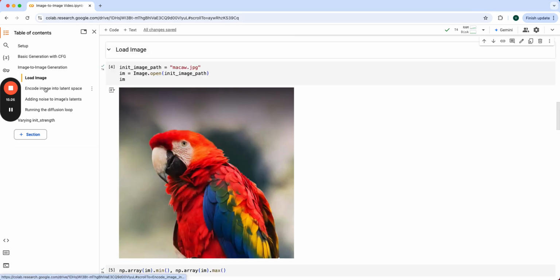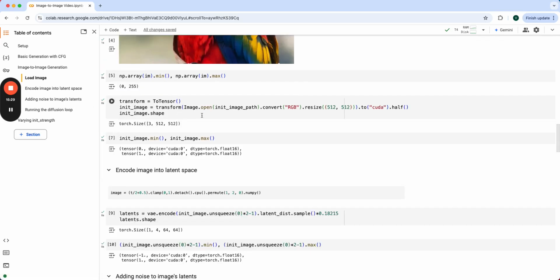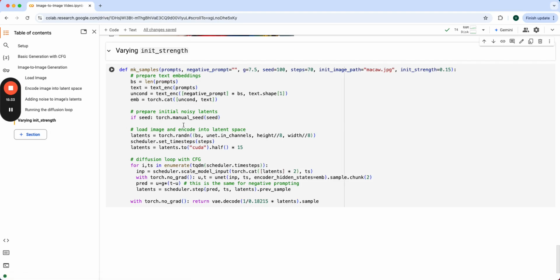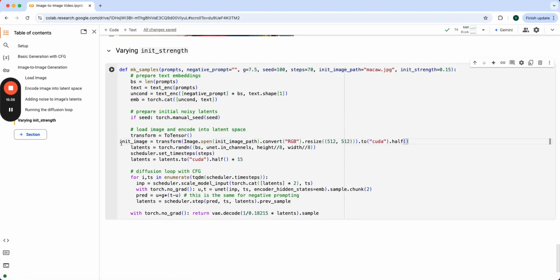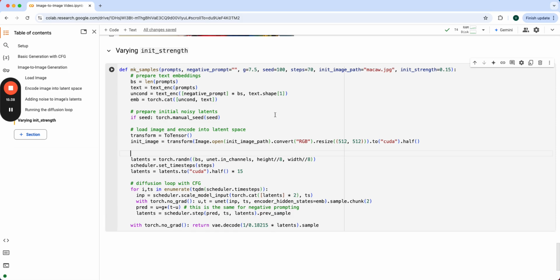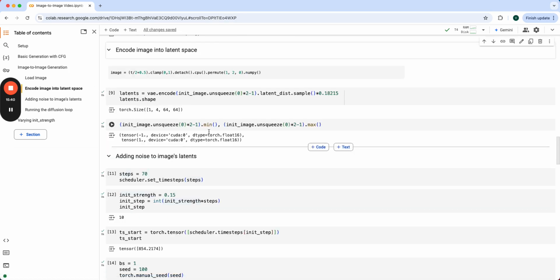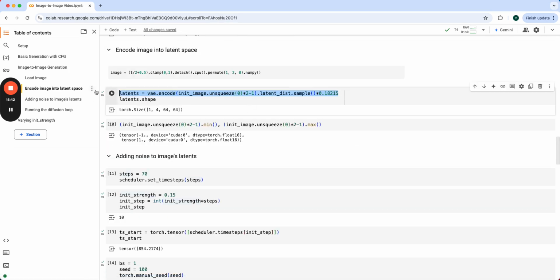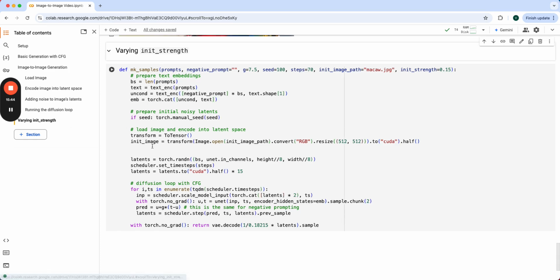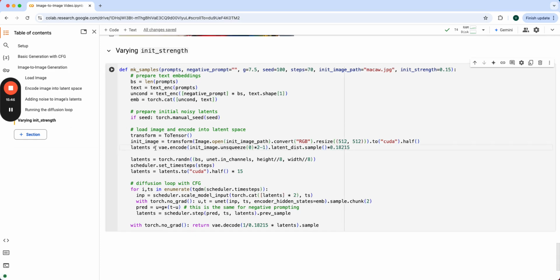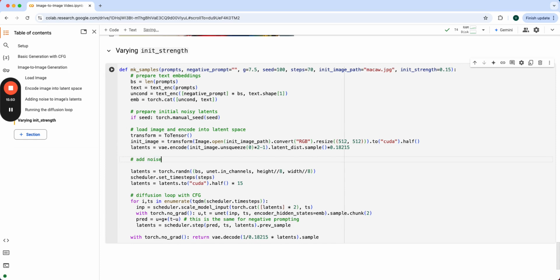So I'm going to go here and grab these lines. So this will load the image. And then I'll go back up here and grab this line, which is going to encode it into image space or latent space. Then I want to add noise to the image latents.